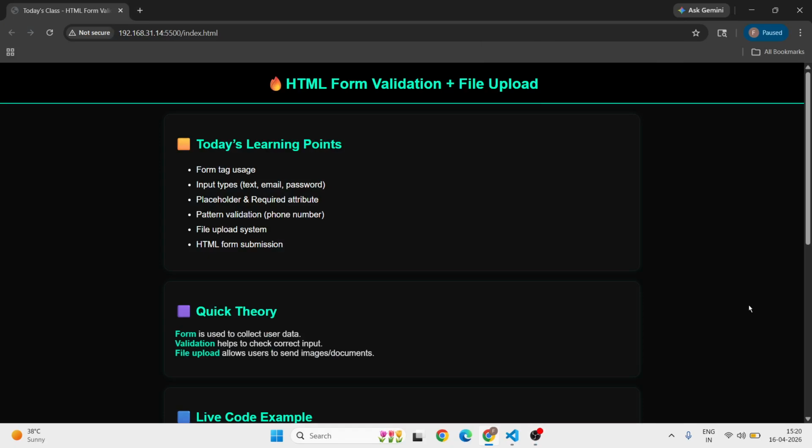In the last video, we learned media tags. Today, we are going to build a real registration form step by step using HTML. Today's learning points are the form tag, input types text, email, password, placeholder and required attribute, pattern validation, phone number, file upload system, and HTML form submission. I will code and explain at the same time so you can understand both theory and practical clearly.